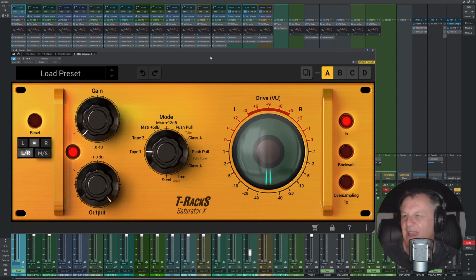Now, actually, this passage, it's not so evident. It gets a little bit more evident a bit later in the song when I'm singing a bit louder. It goes up into the red a little bit and just adds a little bit of grit to the voice, which I don't mind at all. There's lots and lots of different modes for you to choose from, so you just have to experiment with this. And I've used this tape 1 saturation to begin with. So it sounds like this.